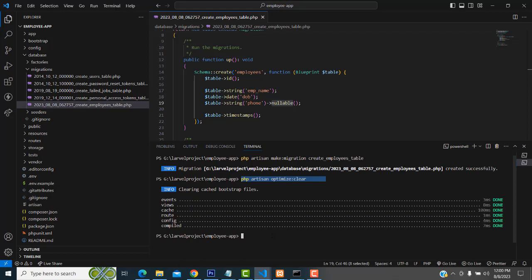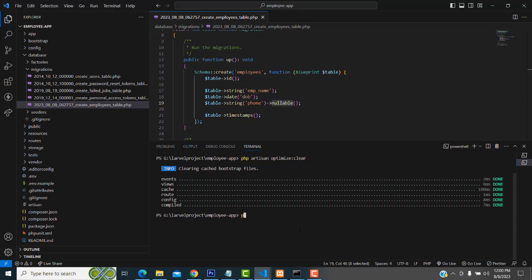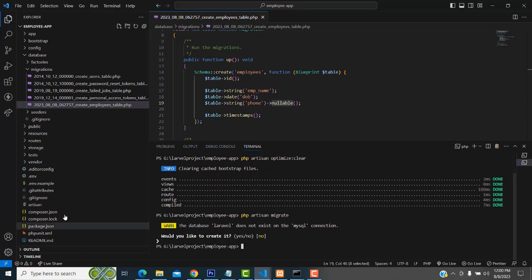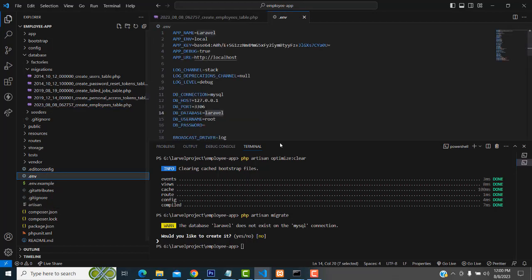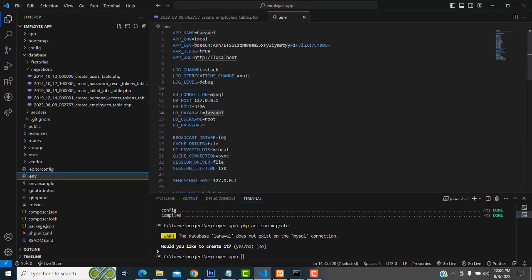After that, I'm going to run the migration. You have to type the command php artisan migrate. Press the enter key on your keyboard. Sorry, here I have created the database, so I press Ctrl+C to stop it. I created the database but haven't given the database configuration. That's the problem, which is why it says the database Laravel does not exist.